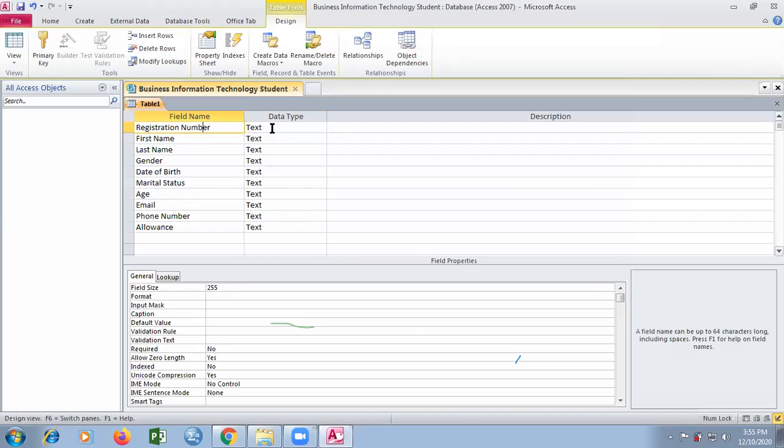I need a response on that. Both figures and alphabets. So if the way you write your registration number is a mixture of figures and alphabets, we click on the data type here and we choose text, because we say it is a data type that accommodates both figures and alphabets and any other character like slash, comma, and so on.